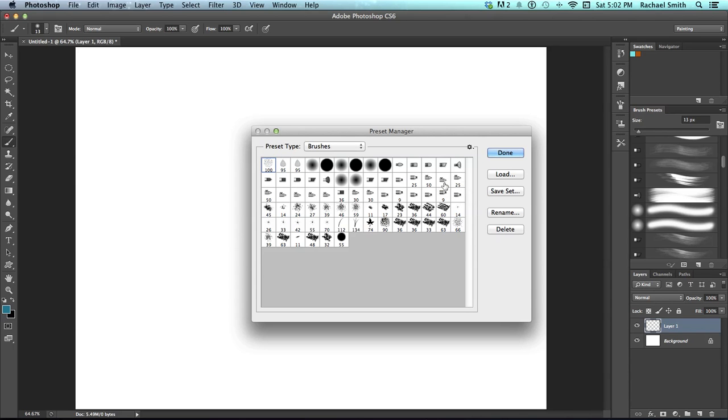And that's it. It's quite fun. I hope you can enjoy trying some of this out, making some brush sets, and also finding other people's brush sets and looking at the settings in the brush panel to see how they created those awesome effects.